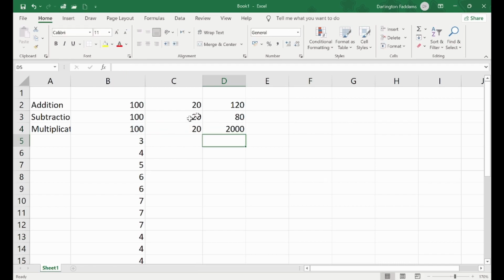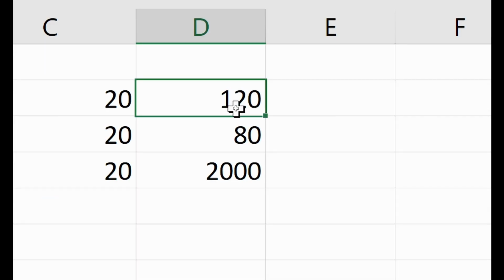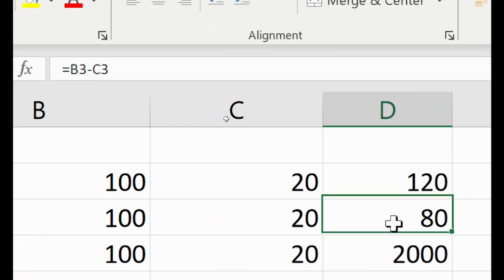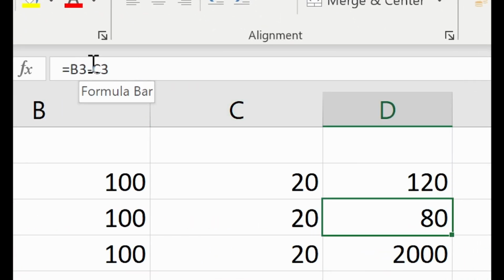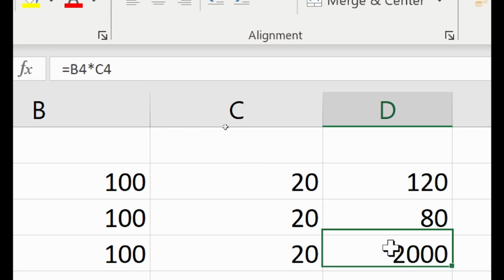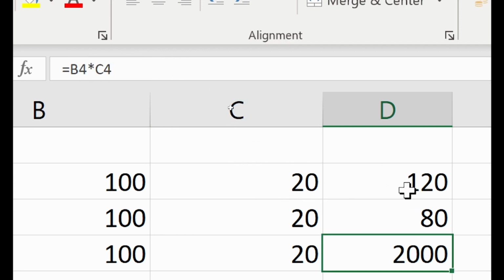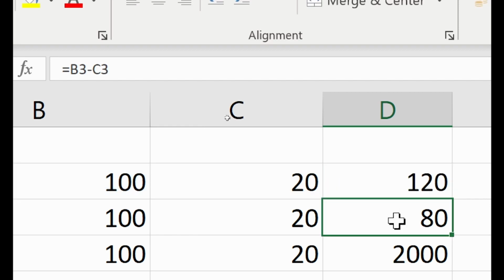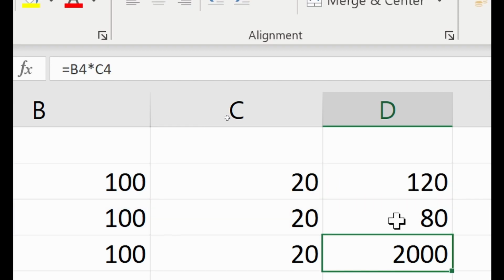Excellent. All right. Now, when I click inside any of the results, in the formula bar, I can see the kind of formula we used. When I click on any of them, I'll see the formula in the formula bar. And also, when I double click on it, the formula will also be revealed. So anytime you double click, you see the formula.